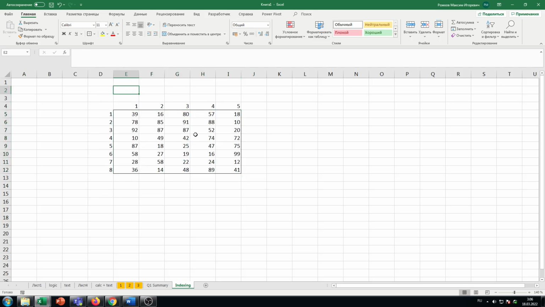So each cell within this table has its own address. For example, this cell has row index 6 and column index 4. This one has row 3 and column 2, and so on. And one very powerful formula which helps you to work with tables and indexing of it is called INDEX. Well, let's type it here. Or in Russian it's a different name.